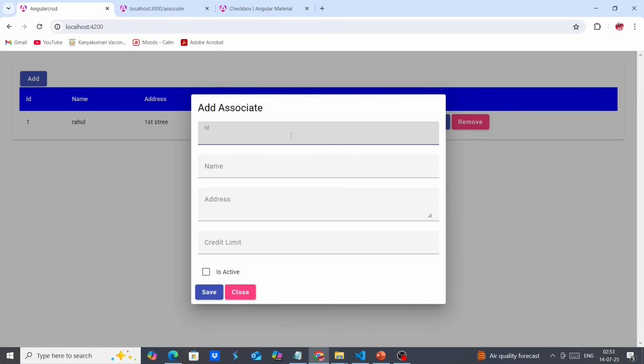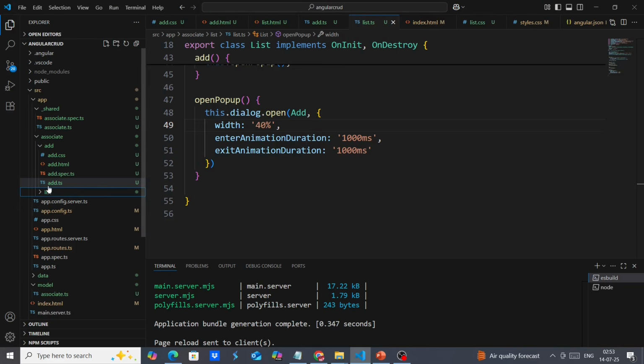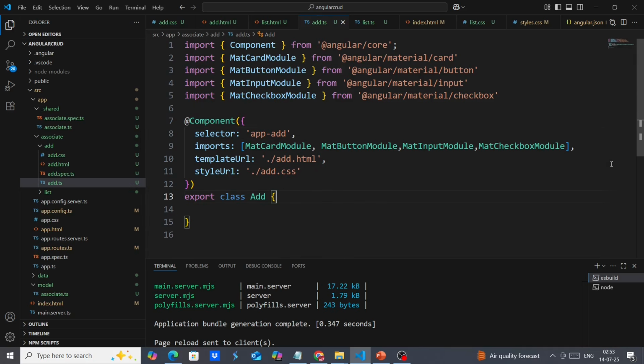Okay, design is fine. The next thing is we need to get the values from this form control. So we have two approaches. One is the reactive forms approach and another one is the template driven form approach. So I'm going to use the reactive form approach. Okay. So our changes are in this add component.